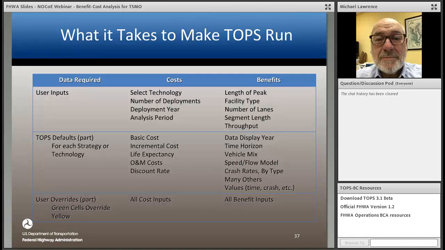The kind of cost information you need to know is what technology you're going to be deploying, the number of deployments, when it will be deployed, and what period you want to analyze it over. On the benefit side, you need to know the length of the peak period, the facility type, the number of lanes, some segment length and throughput, some information about the facility that you're analyzing.